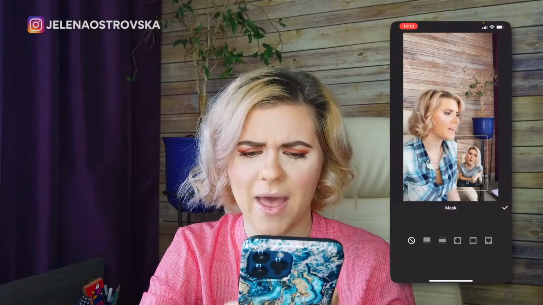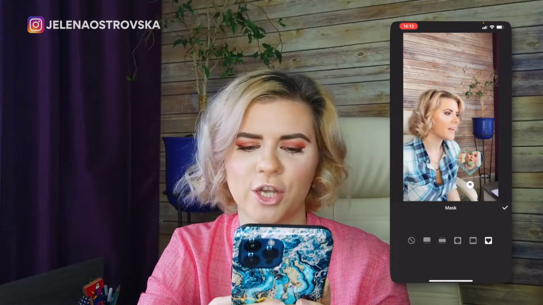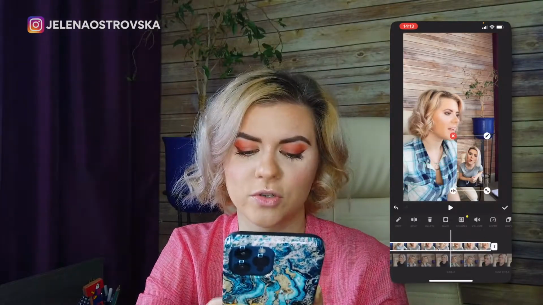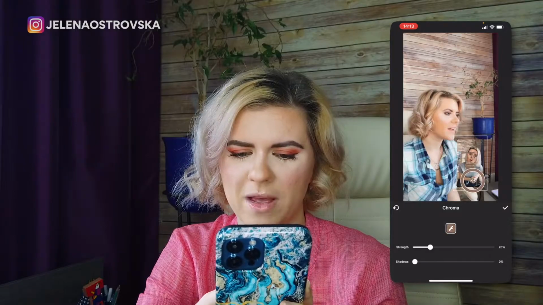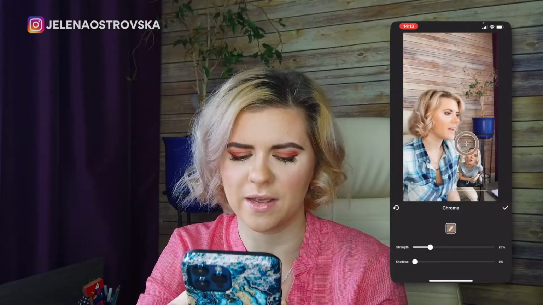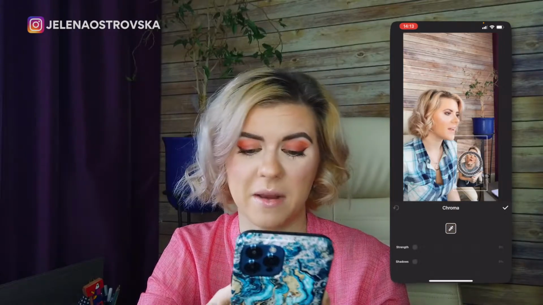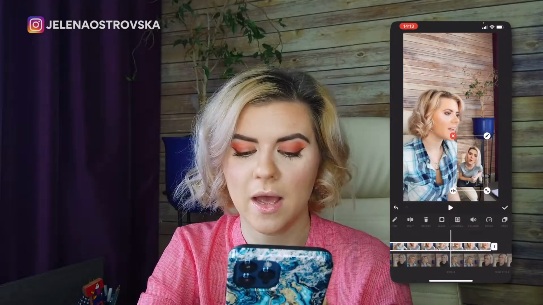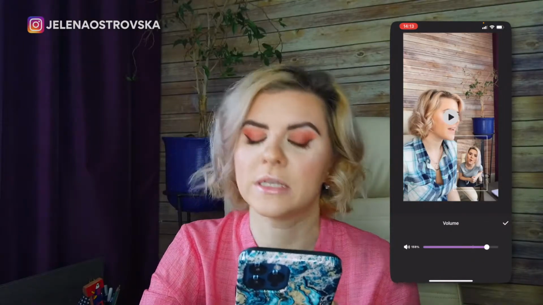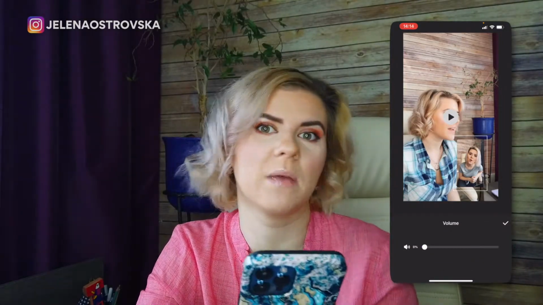You can add a mask if you want to, so you can be in a little heart, you can be in a little whatever. You can also change chroma. I'm honestly not sure what it does. It's like deleting pieces of the background, I guess. I mean, it's kind of messy. I wouldn't use it that much. You can change the volume of it. Maybe you want to make it a little bit louder. If there is any kind of volume, maybe you want to disable it altogether.